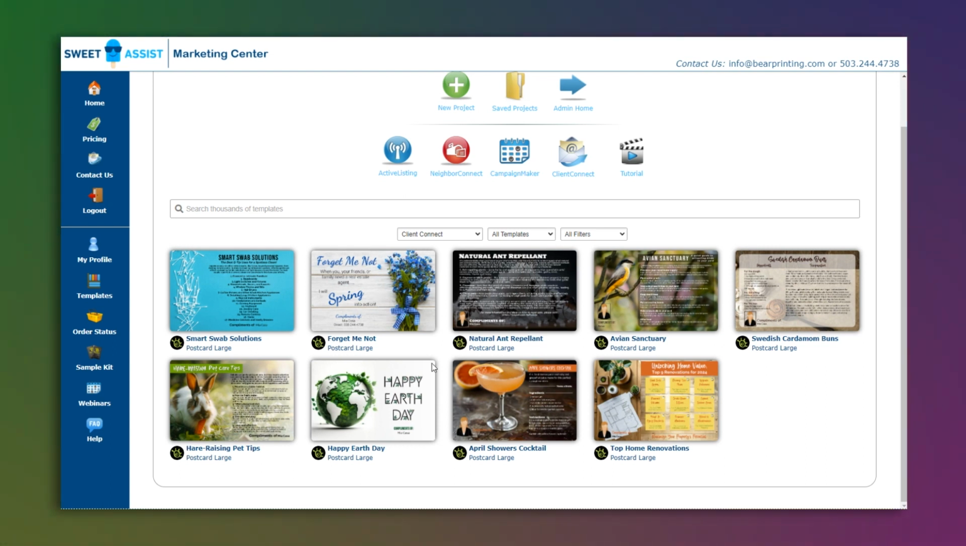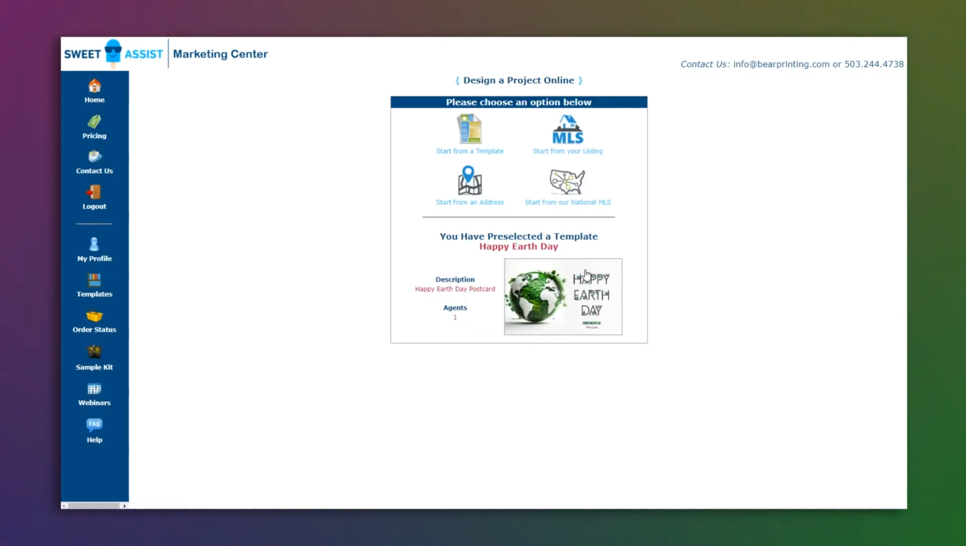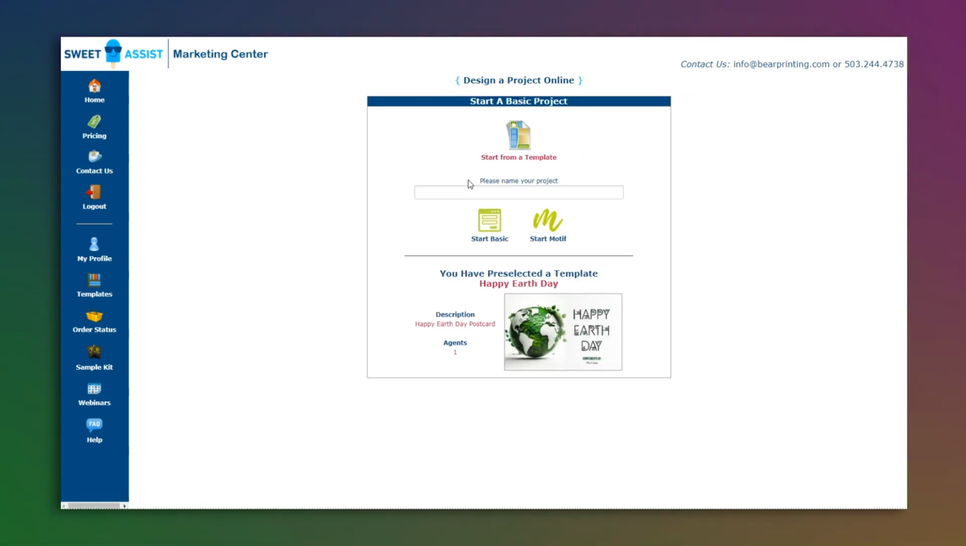Let's do Earth Day, which is coming up on the 22nd. Say personalize this postcard, and then you say from a template. Name your project: Earth Day postcard. And then click Start in Basic.